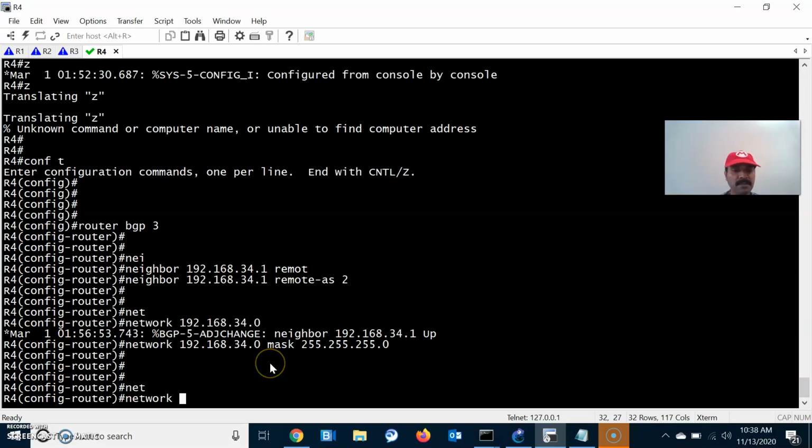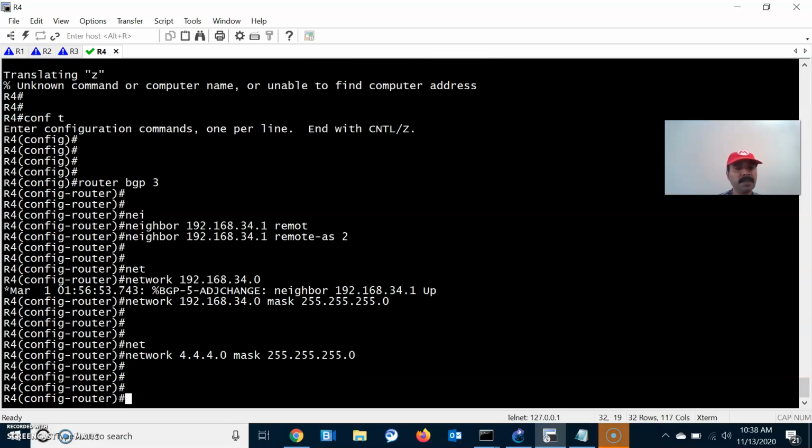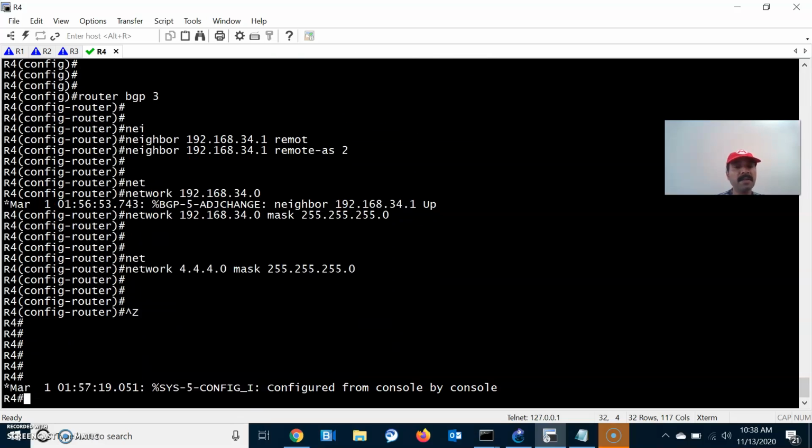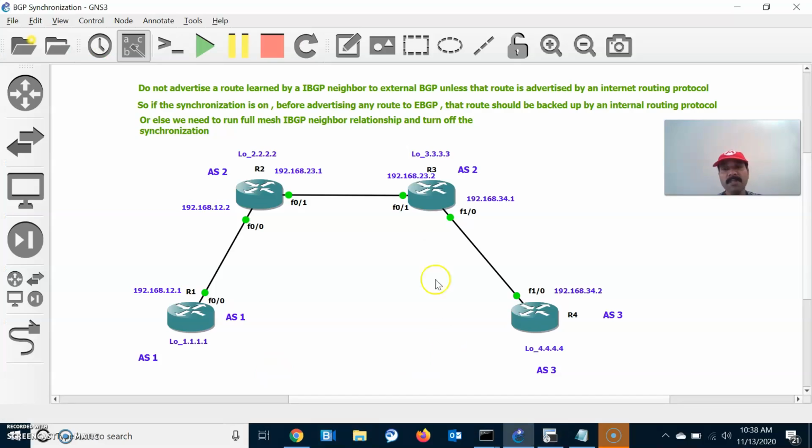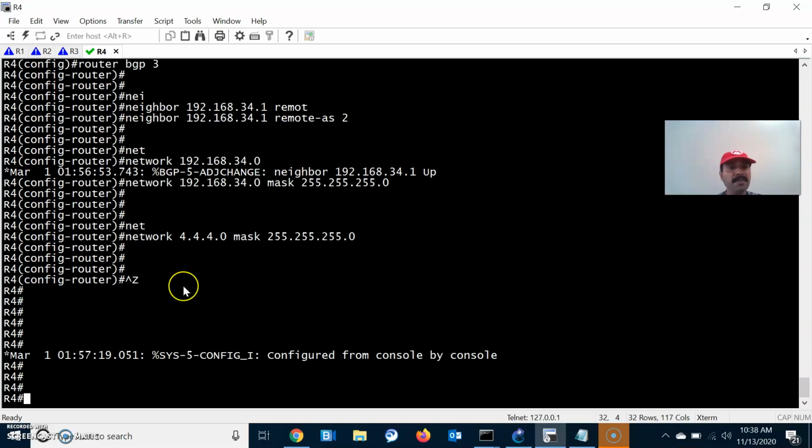So that is 4.4.4.0 and the mask is 255.255.255.0. So we have configured the directly connected interfaces and now I'm going to check the BGP neighbor relationship. So it is showing the second rule. So I will turn off the synchronization.